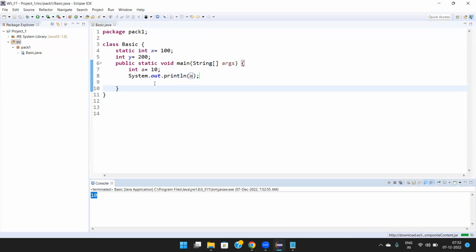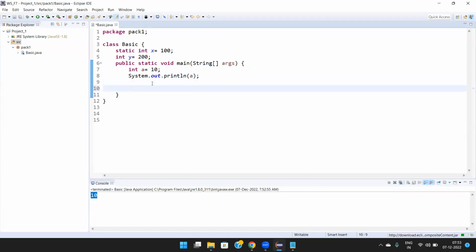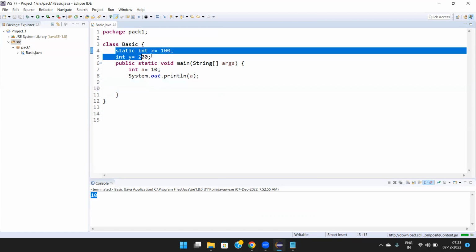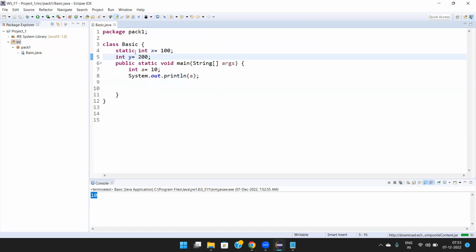Okay, super. Now I want to print the global variables. First one is static. What is the best practice to refer to the static member? Any idea? No, for a static member, the reference is always done with the help of the class name.